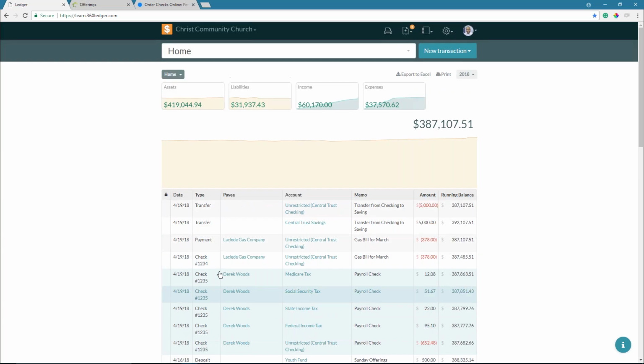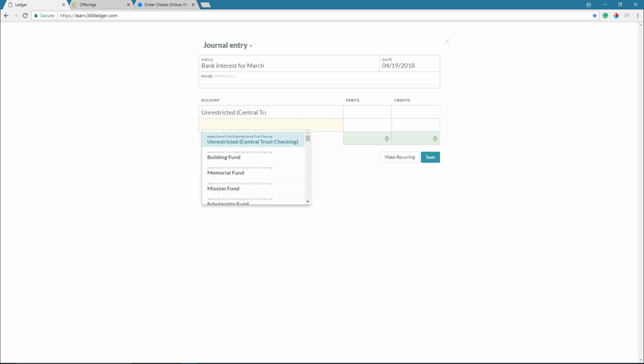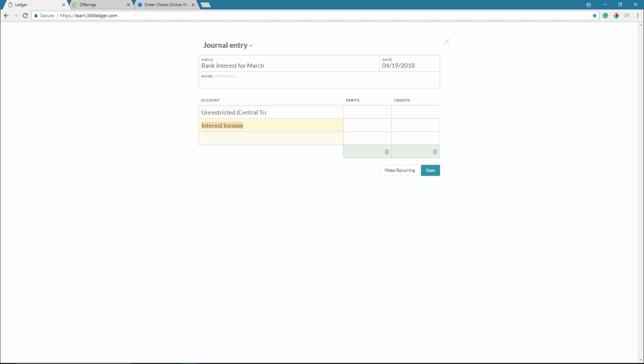Okay, so inside this view, we can go to new transaction, and we can go to journal entry, and we have a few journal entries we're going to show. So the first one is going to be bank interest. We can say that this is the bank interest earned for the month of March. So bank interest for March. Then from there, I could select the appropriate date. There's not a payee for bank interest or anything. Then I'll select unrestricted for my checking account, and then I'll select my interest income account for the offset.